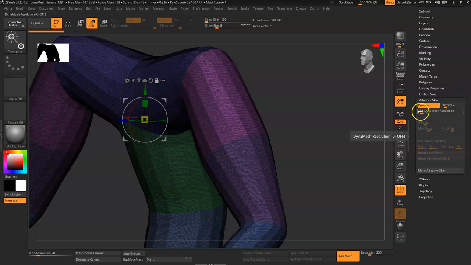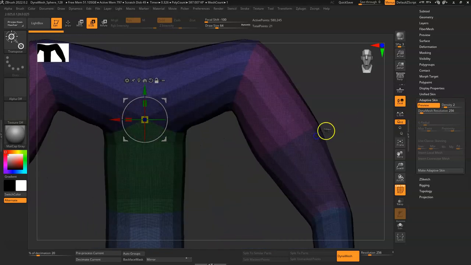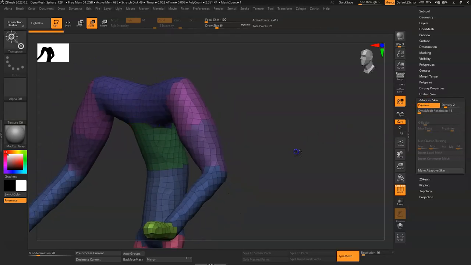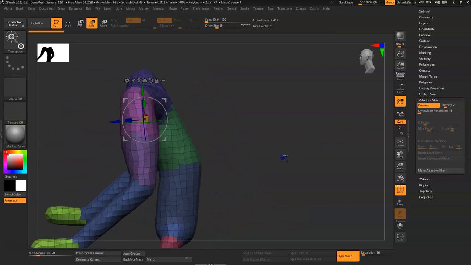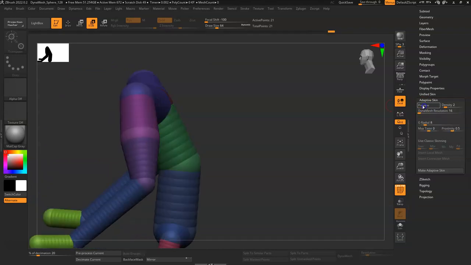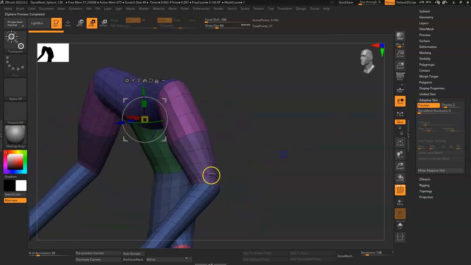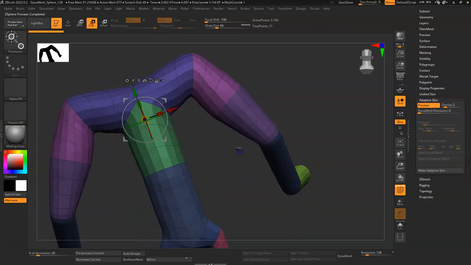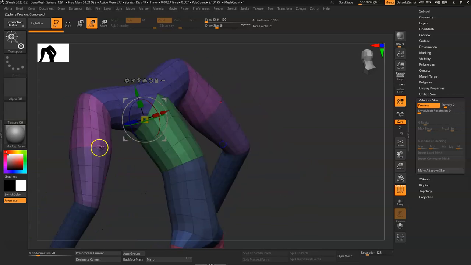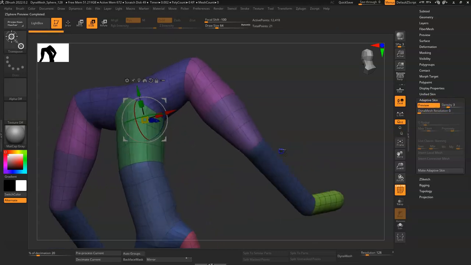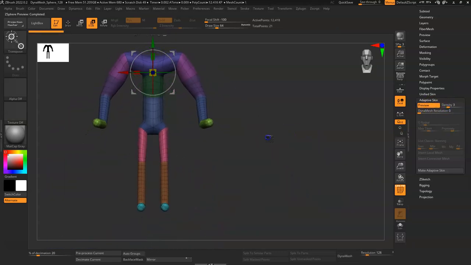We've got some density and some dynamesh resolution. If we unpreview this for a second, drop down our dynamesh resolution and then preview it again, you can see it rebuilds it, but at a much lower resolution. If I turn this off all the way, let's see what it does. It'll build it, but it won't have that dynamesh topology. And then we could up the density a bit to make it a little more detailed.